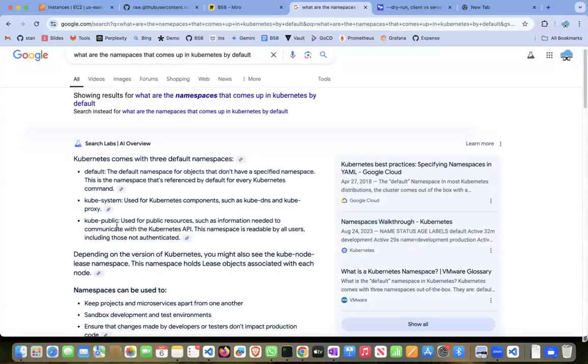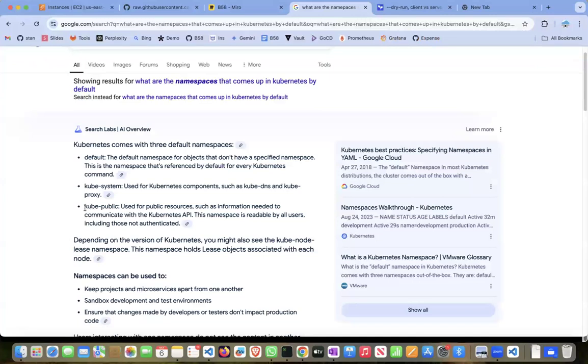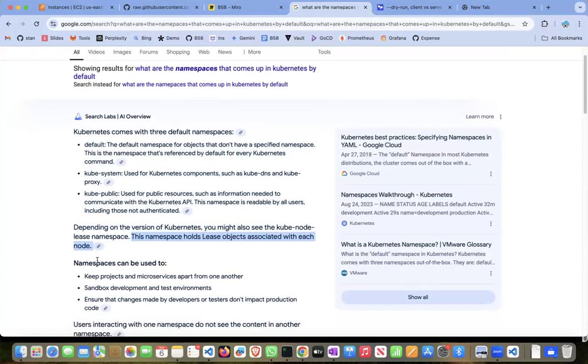Okay, so here you can see kube public, kube system, and default. So kube public is used for public resources. Kube system is used for Kubernetes components such as kube DNS and kube proxy. Again, as I mentioned, depending on the version of Kubernetes, you might also see kube node lease. This namespace holds the lease objects associated with the nodes. Again, let's not get into that.